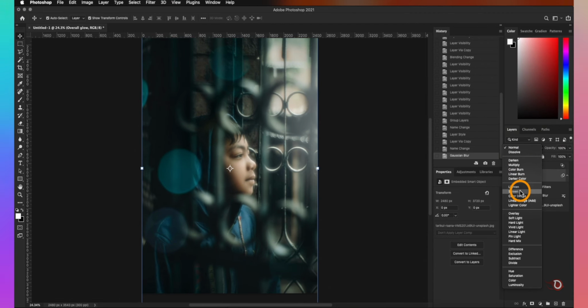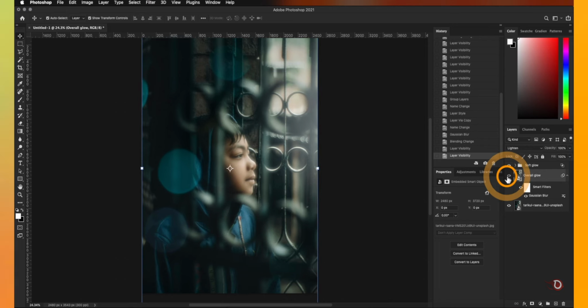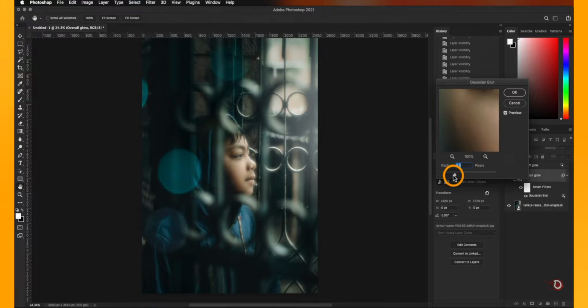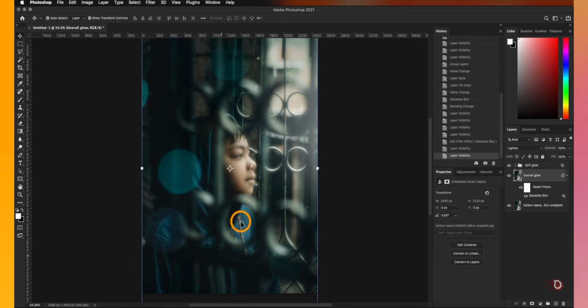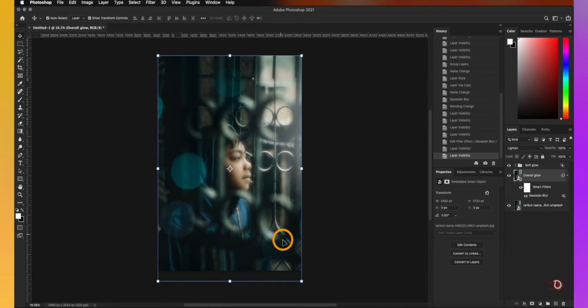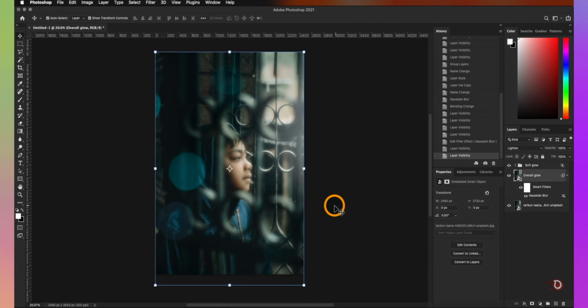Let's keep it here and then we again change the blend mode of this layer to lighten. The difference is very subtle but it's there. Let's give it a little more blur. Our effect is done, but our job is not done yet, because in our next step we will be enhancing the effect and make it even more beautiful.